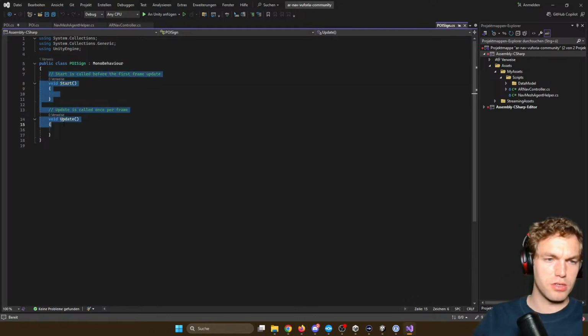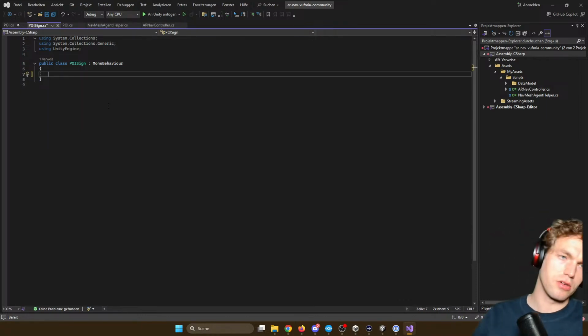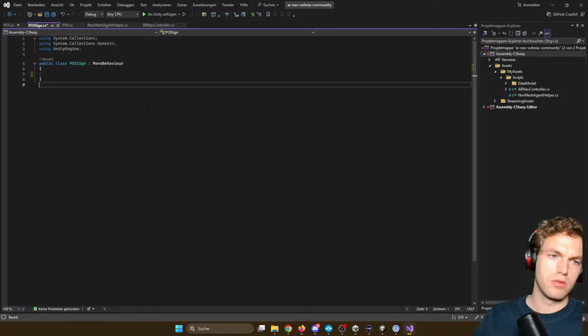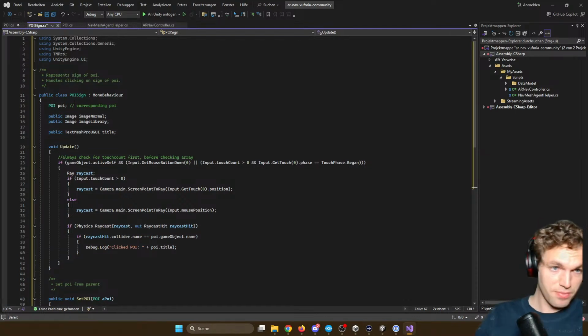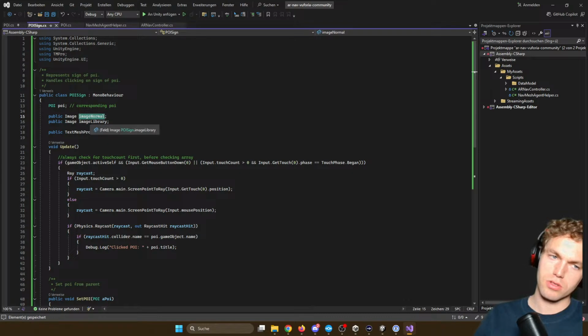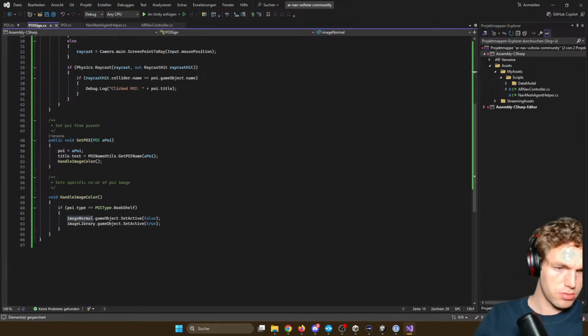So on the sign, this is basically the script that is on the prefab of the sign. And here we're gonna have the POI, the point of interest assigned. Then we have an image. Image normal. Let's see in the code. Check this image normal. If which was a bookshop.